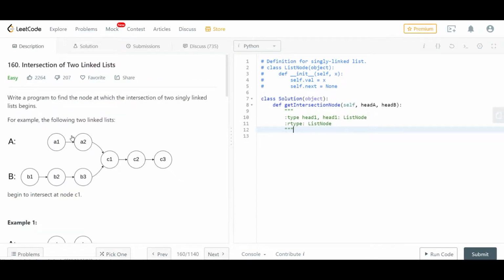You can pause this video and look at the link in the description below for a better illustration, but they've done a pretty good job of showing what they actually mean. And we've been given two linked lists, head A and head B, and this is the list node structure, and the return type is also a list node.